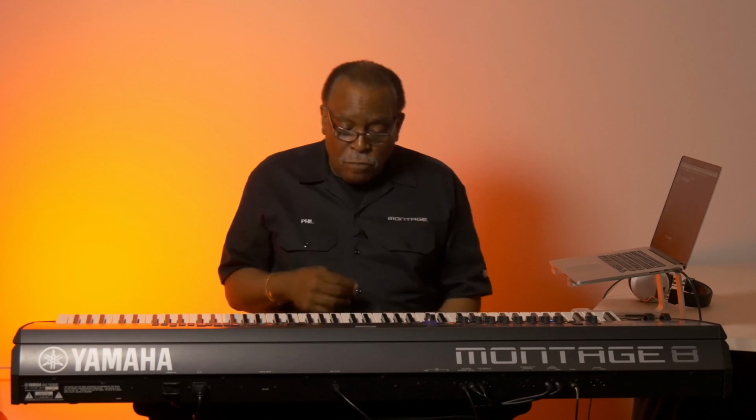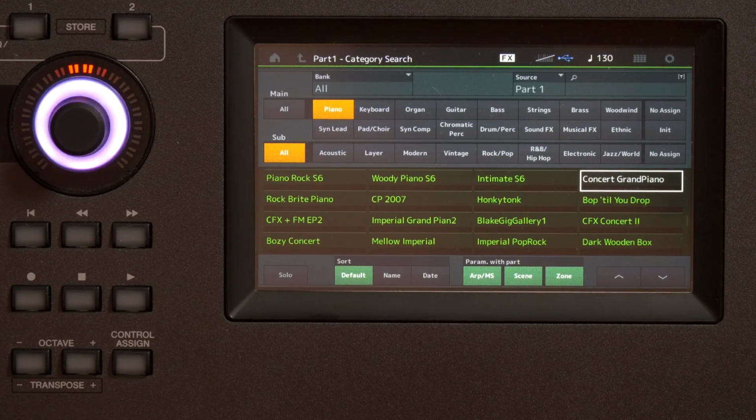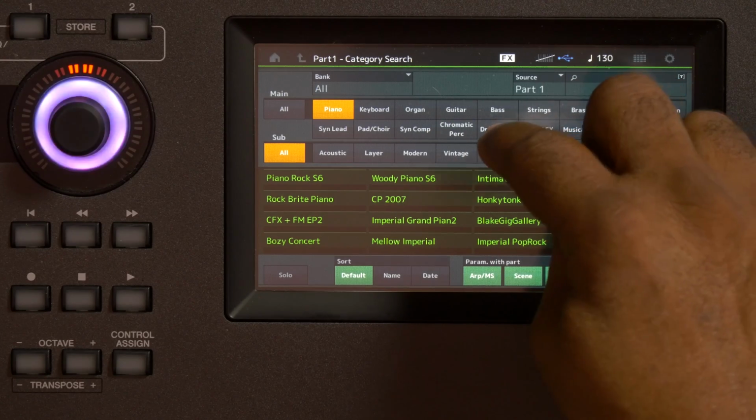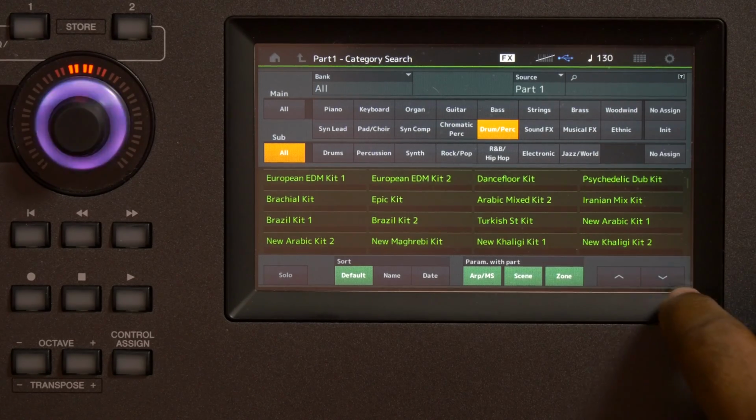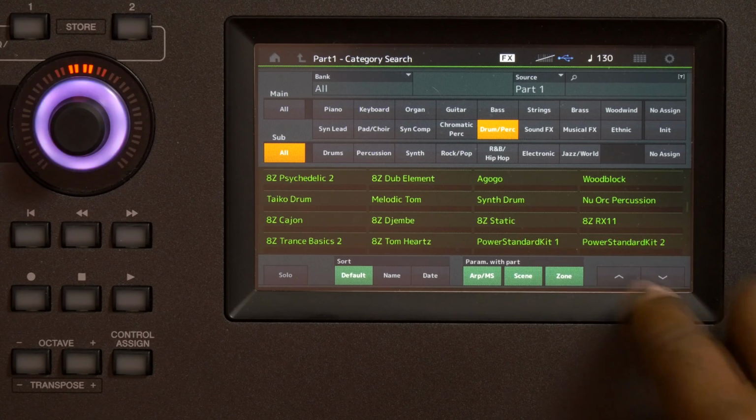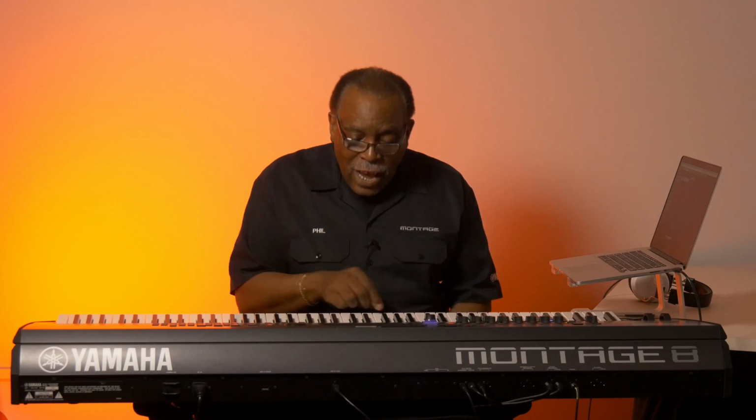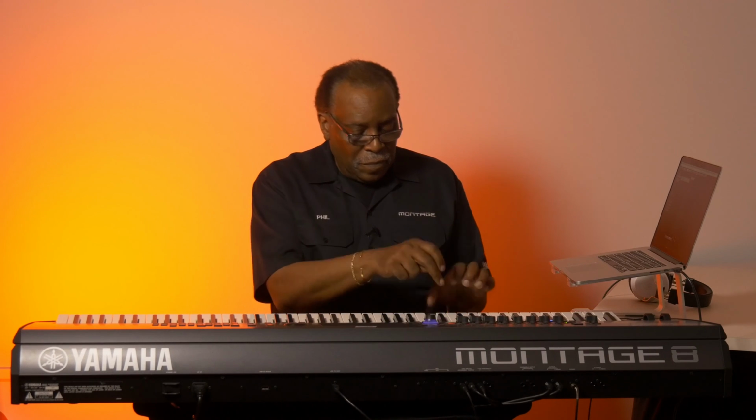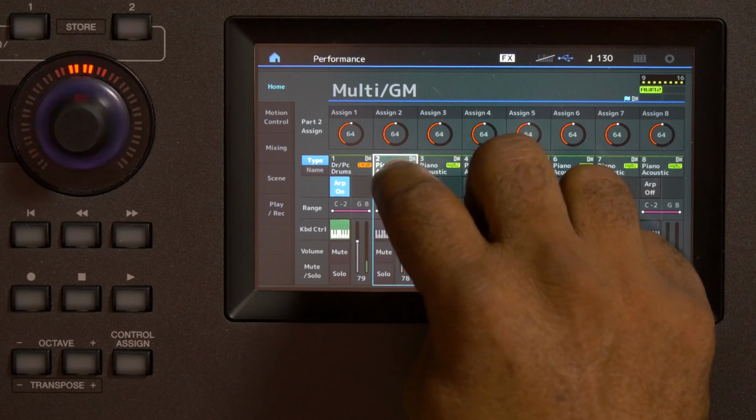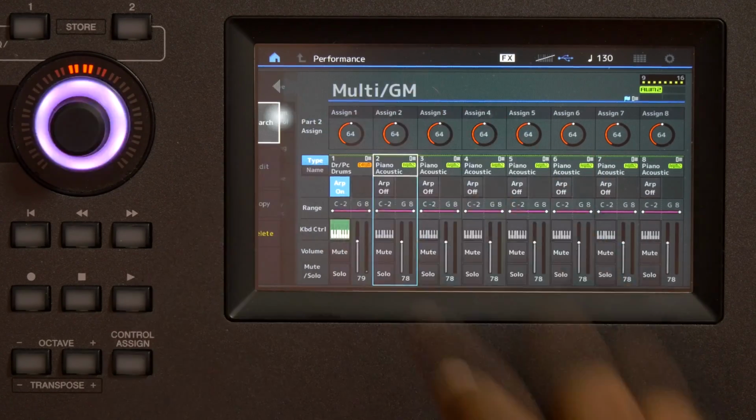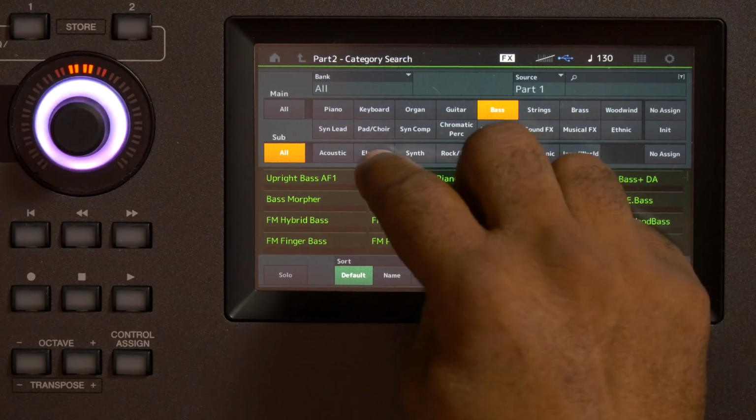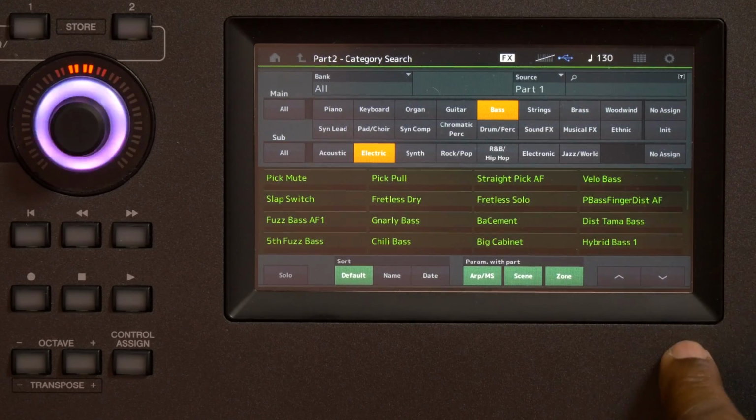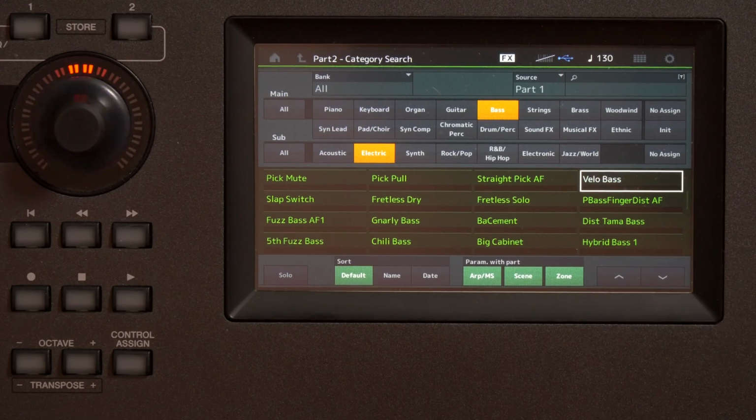So I'm going to touch part 1 in the screen here, and it's going to search for me. I go to search, and what I'm going to do is call up a drummer. So I'm going to go to drums and percussion. I'm going to find the Power Standard Kit, number 1. So I have drums on track 1. In part 2, I'm going to get the bass player. So again, I touch, I search for bass. I'm searching for electric bass. And here's my Velo bass. I love the Velo.